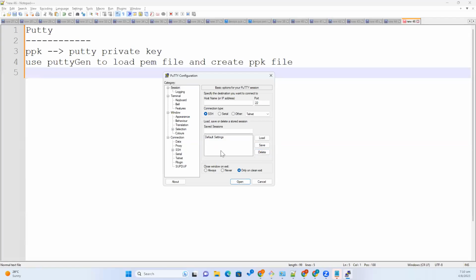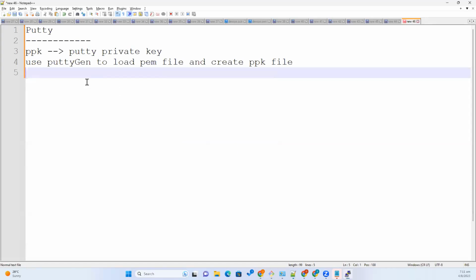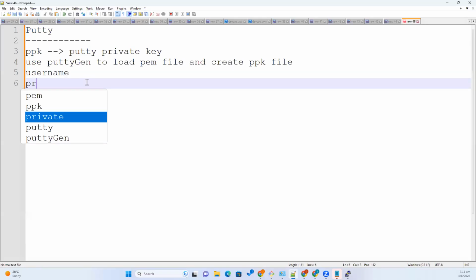So this is the Putty generally. First, let us give some name. An example, DevOps AWS Linux 2. Okay, I'm giving this name. No need to give the IP address because the IP address keeps on changing. Just give the name. You have to select the username and then the private key, that is nothing but a .ppk, Putty private key.